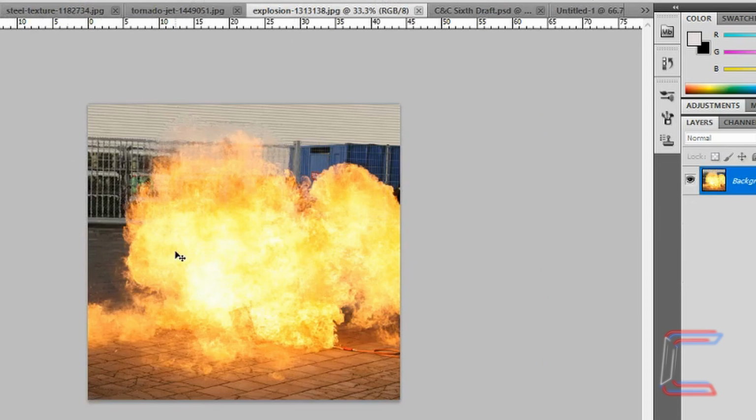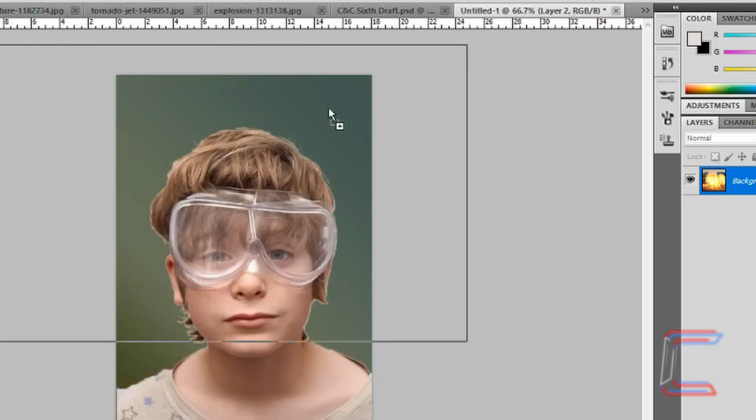Use the Move tool to left click. Drag your mouse arrow up to your new project. Drag down and let go once you're in the middle. Ctrl and minus to zoom out again to about 25%.